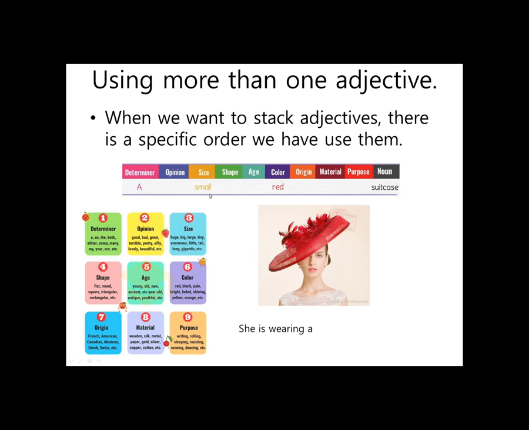Okay, it's rare that you would use this many adjectives. Here we have just a and then small red suitcase. So here are just 2 adjectives they're using to describe the suitcase. In English, usually 1, 2, or 3 is common. More than that is not so common. Okay, so first we put our determiner. Second, we can put an opinion. Good, bad, great, terrible, pretty.